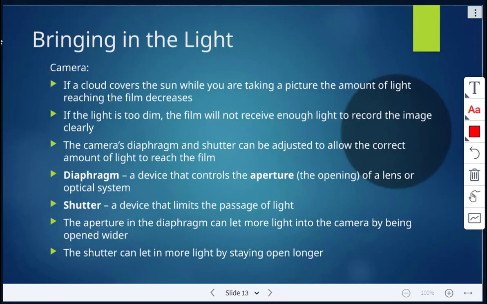All right, then we're going to compare that to the camera. So bringing in the light, now we're looking at the camera. If there's a cloud covering the sun while you're taking a picture, the amount of light that's reaching the film decreases. So if the light is too dim, the film is not going to receive enough light to record the image clearly. The camera has a diaphragm and shutter, and those can be adjusted to allow the correct amount of light to reach the film.